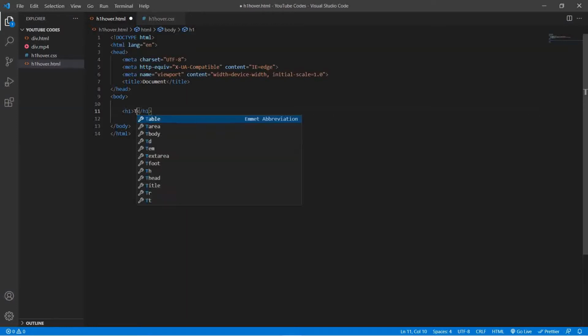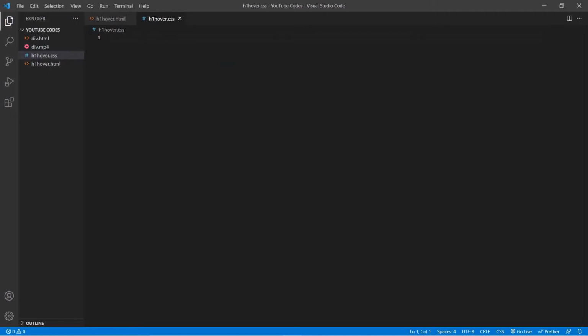Okay, so this is a h1 tag. Okay, so let's give it some CSS property. h1. Okay, so basically we just have to give the first property to the body. Let's give it to the body, text align center.